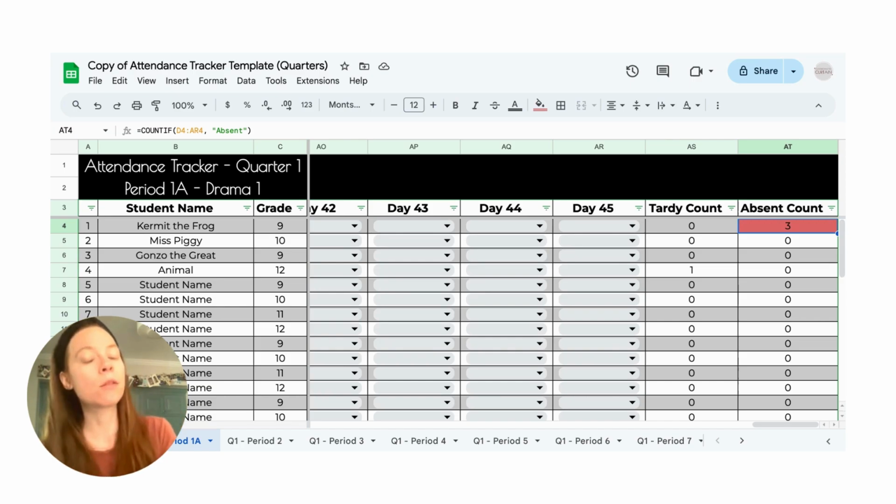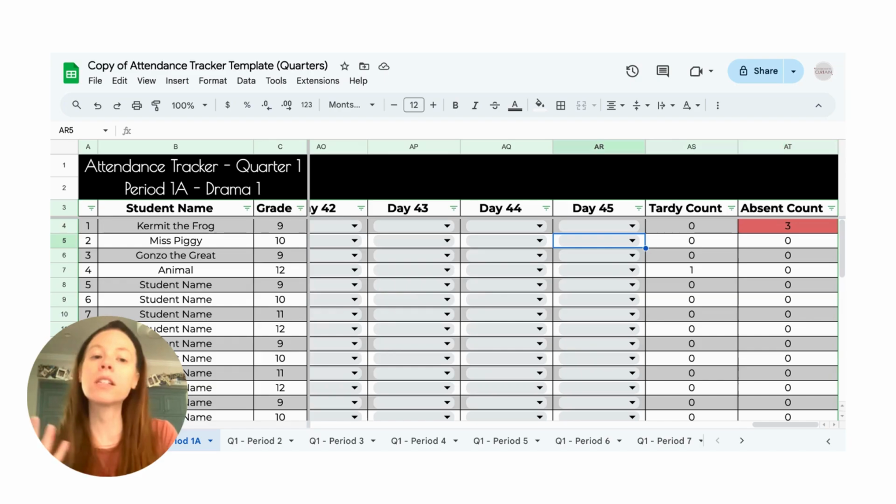But I have it set to 3 because that is when I need the little "hey, time to notify a parent" or whoever their trusted adult at home is. The tardies are not currently set to do anything except count them. So once you're seeing students running late a whole lot, we've got to do something about it.